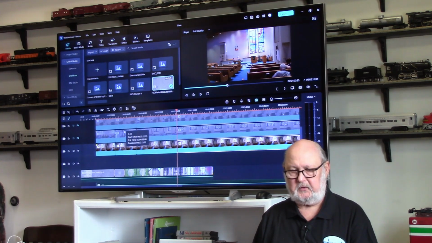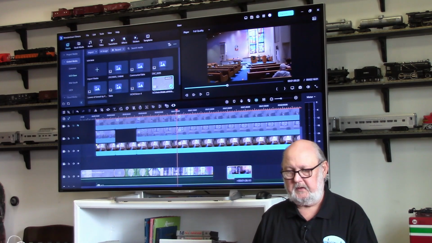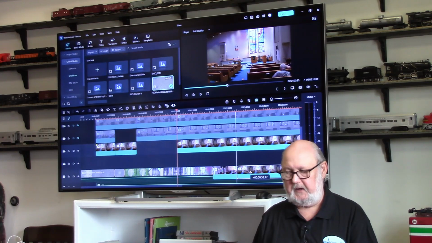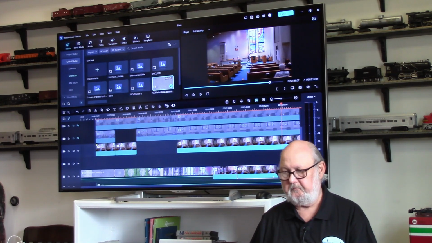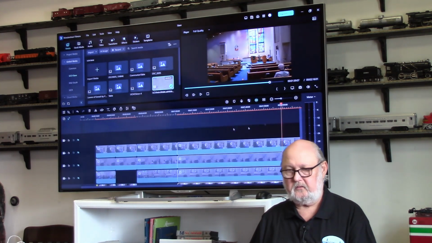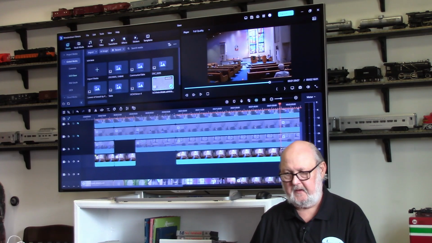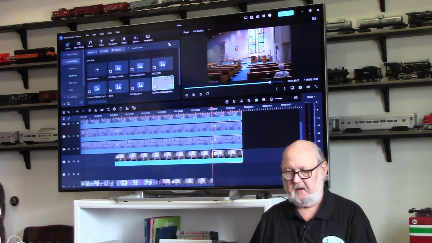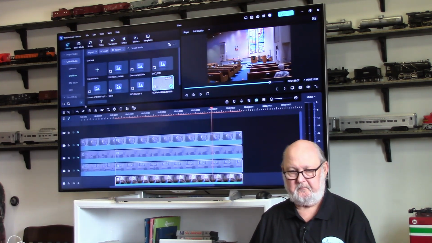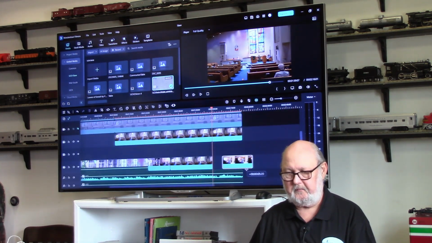And then we'll take camera 2, pull it down here. Take camera 1's clip, pull it down there. Go to the end. Do a last cut. And bring camera 4 down.